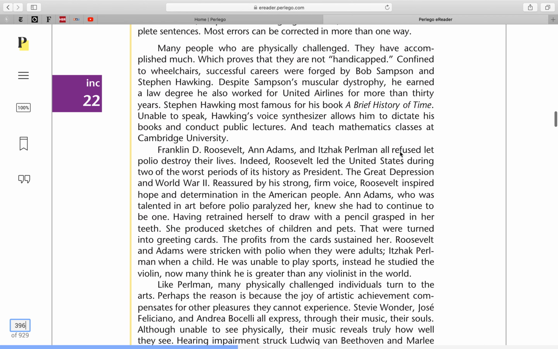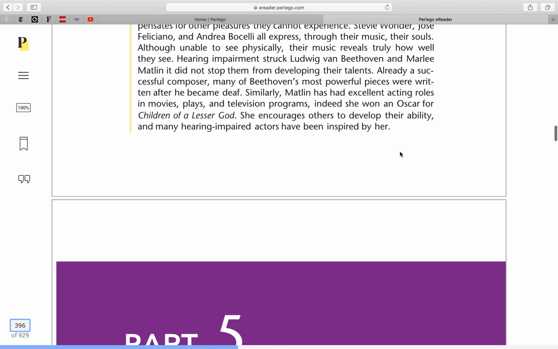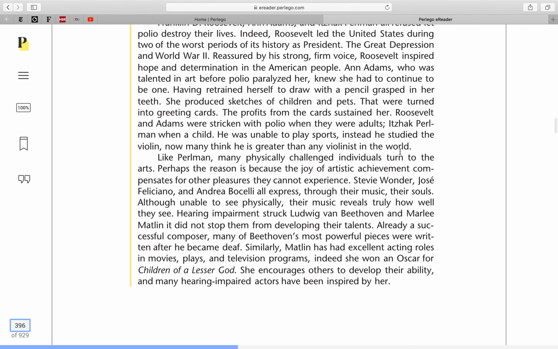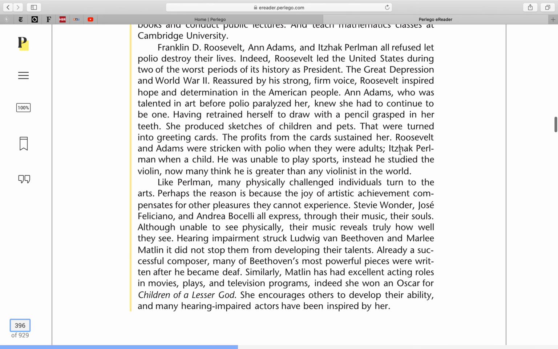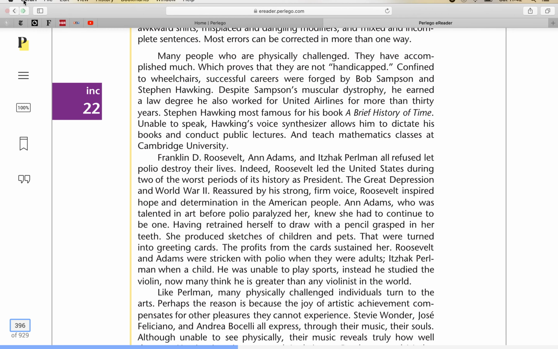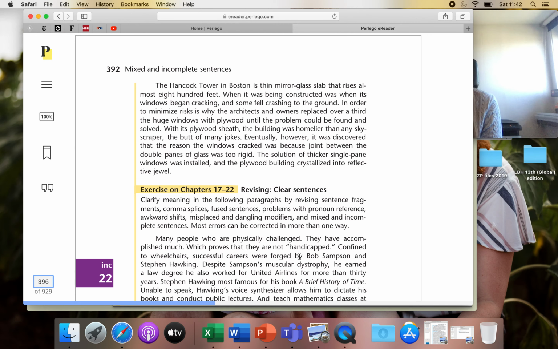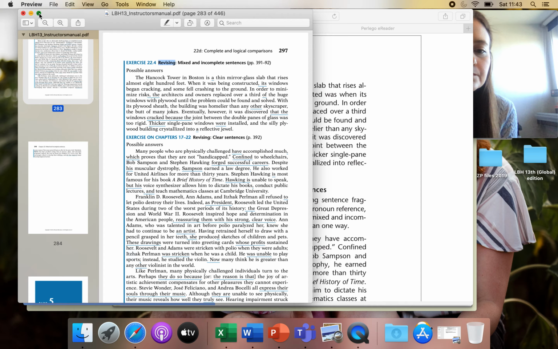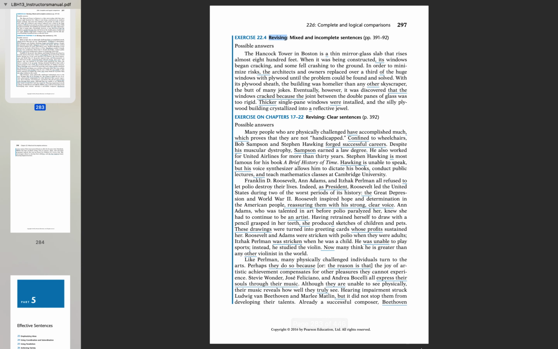So this was the text that you needed to revise. That was the last paragraph, the middle paragraph, and the top paragraph. Okay, and then the possible answers, we're going to pull up here in the answer key. So if you guys can see this, maybe I can zoom in better for you.